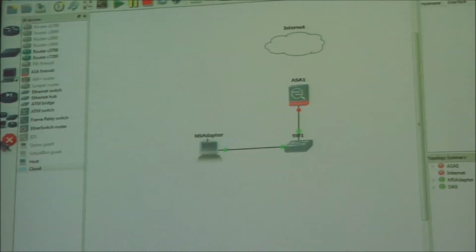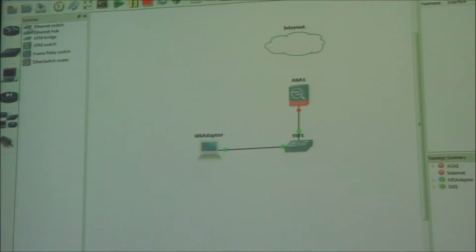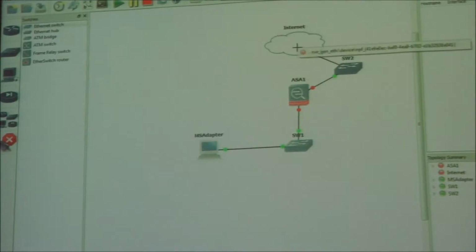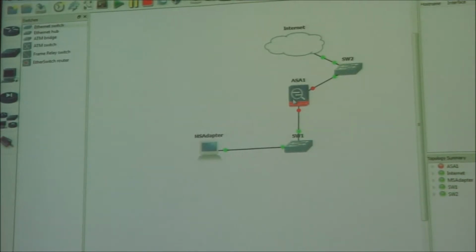Oh, what did I forget? I goofed. I need a switch, don't I? Because ASAs don't like intermediaries. Use my E1. Now I'm ready to turn on this daggum ASA.